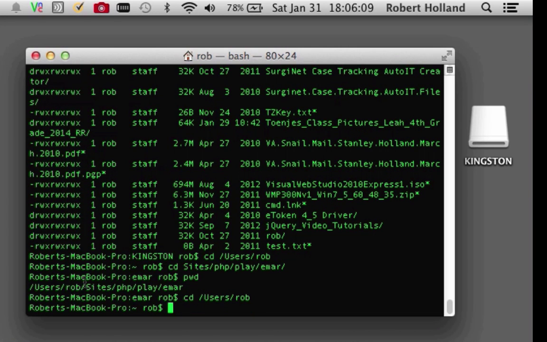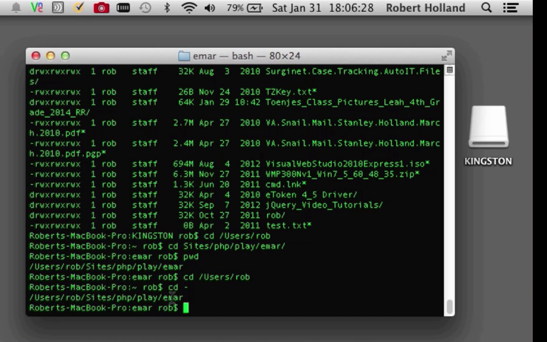That takes me right back to my home directory. Now let's say, oops, I left a file there I want to delete back in emar. I want to go back there really quickly. Best way to go back to where you were is to use a shortcut, cd, and then a dash. The dash means take me back to where I was. It takes me right back to emar.